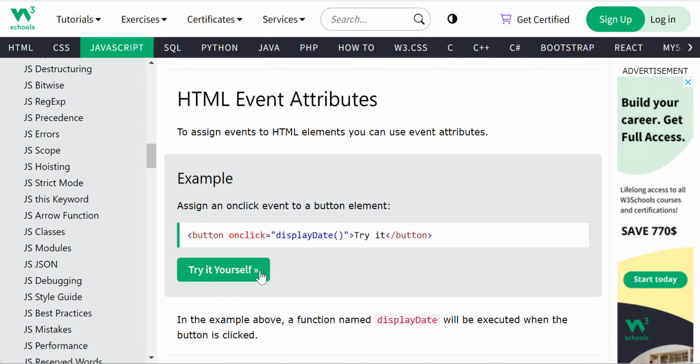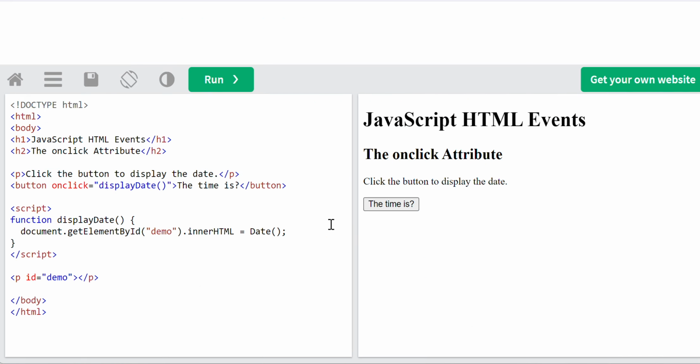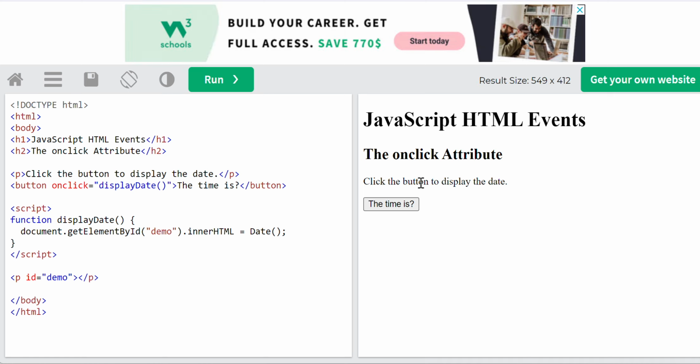Event attributes. How do we use these? Let us check it. In this example, when we click this button, the program is going to display the date. So the date function is going to be displayed over here. So this is how the result occurs.